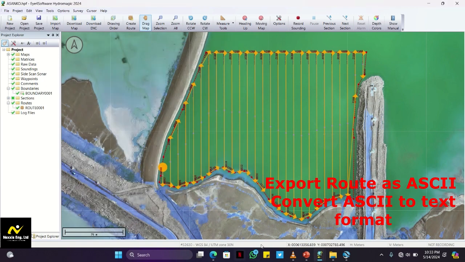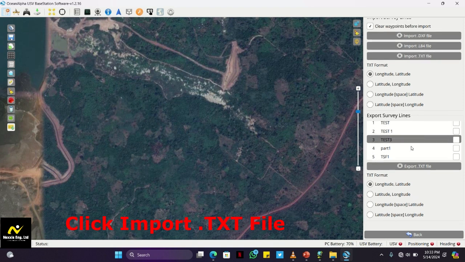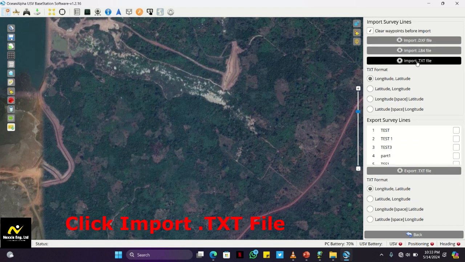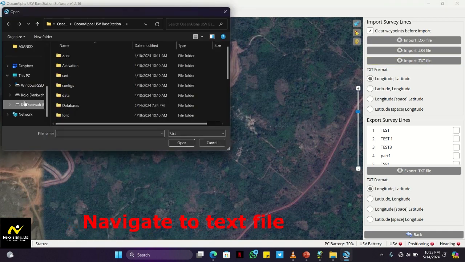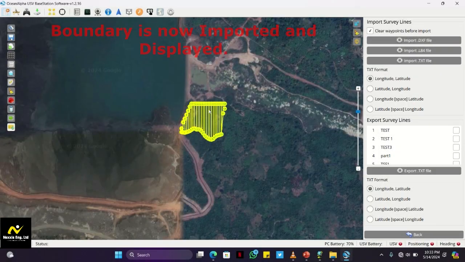Once you have your file, open the OceanAlpha USB BaseStation software. This will open the boundary import tool where you can load your boundary file. In the boundary set window, click on the import button. Navigate to the location of your boundary file on your computer and select it. Click Open to import the file into the BaseStation software.